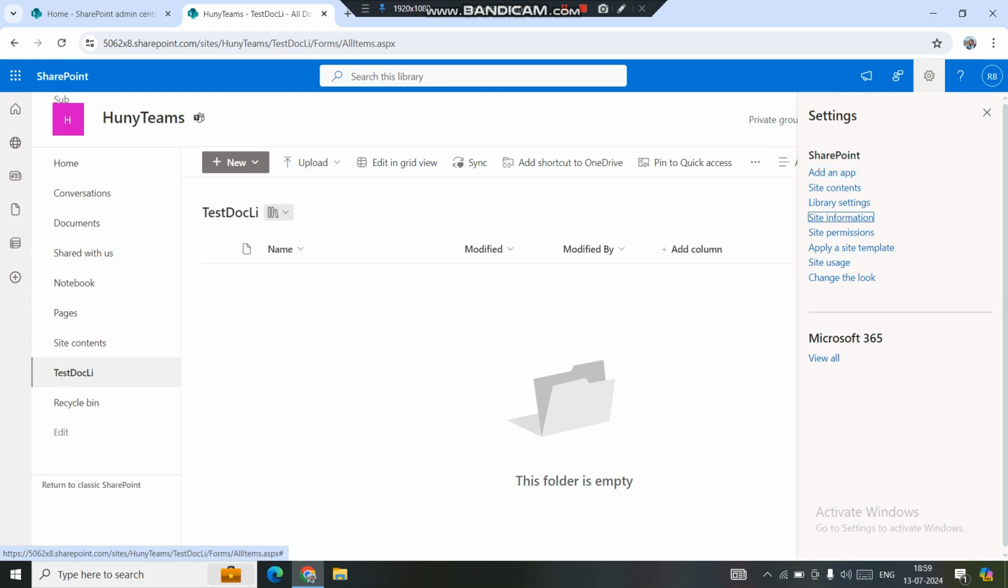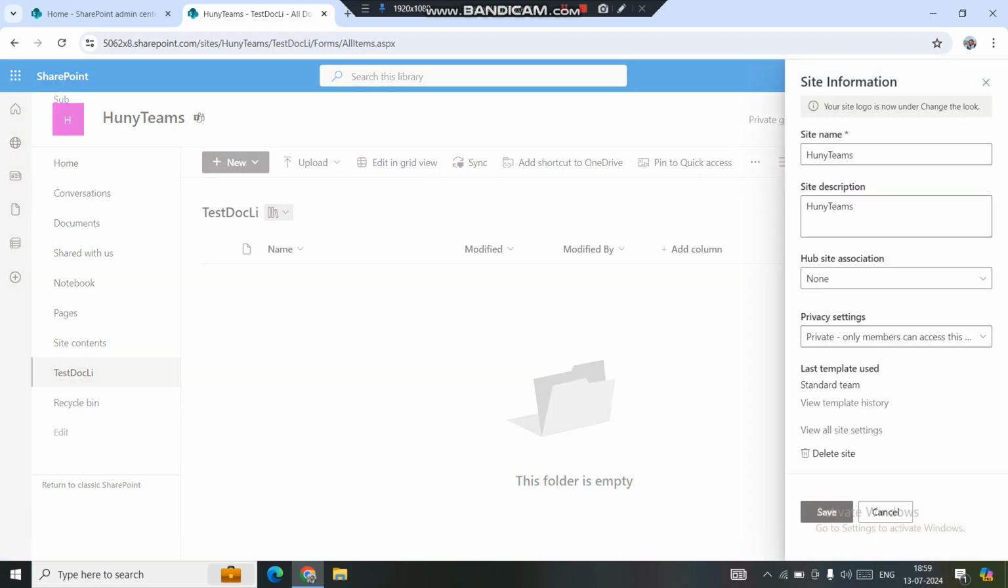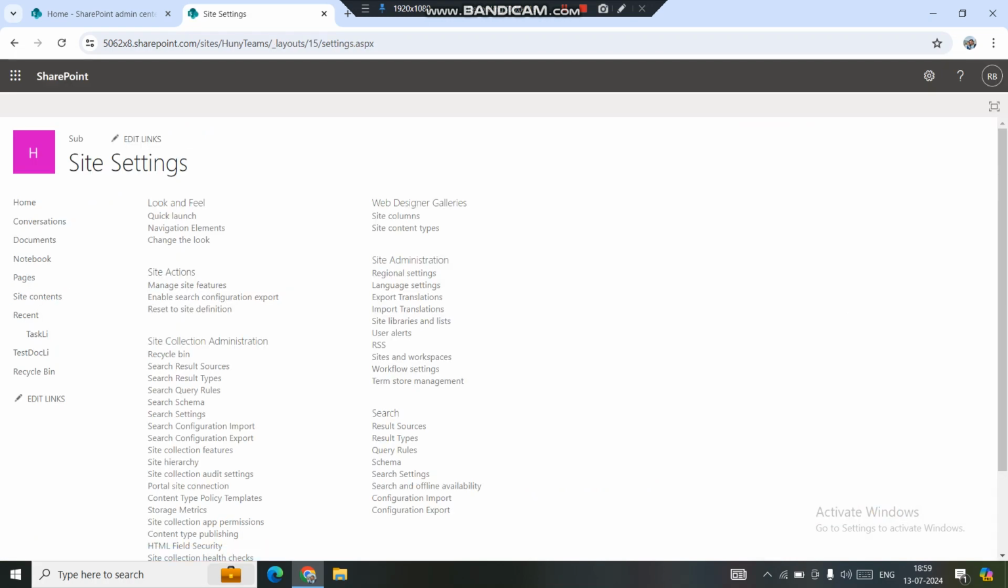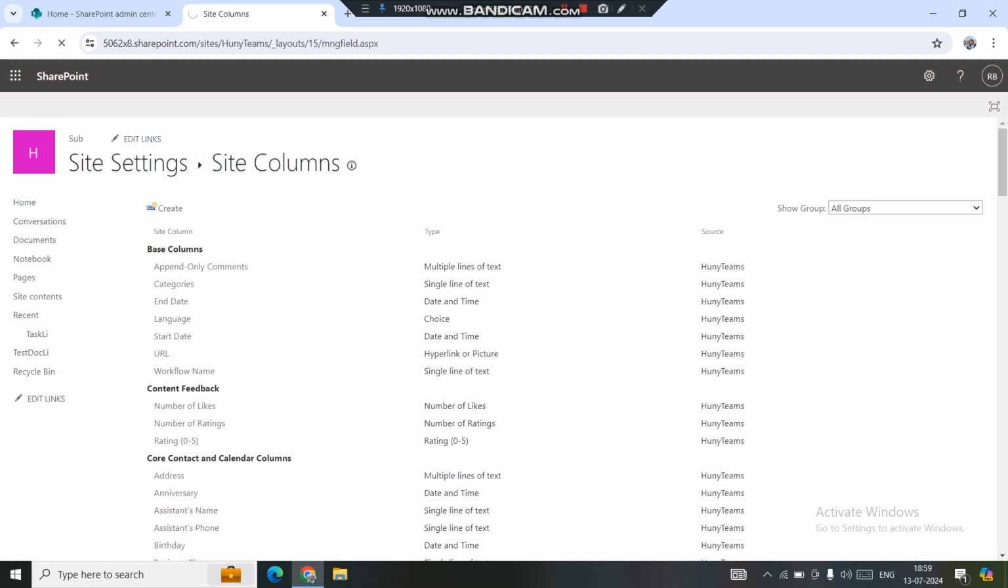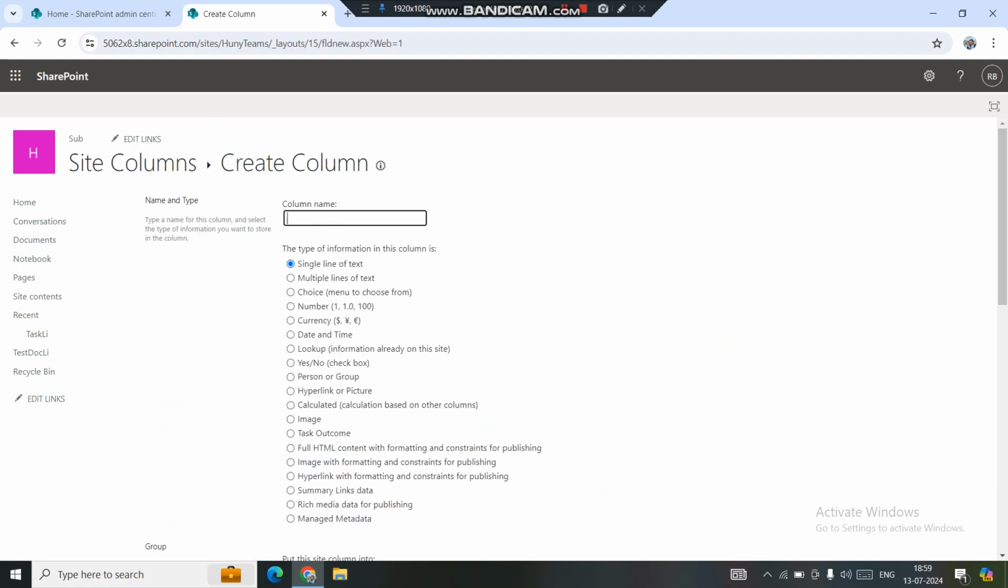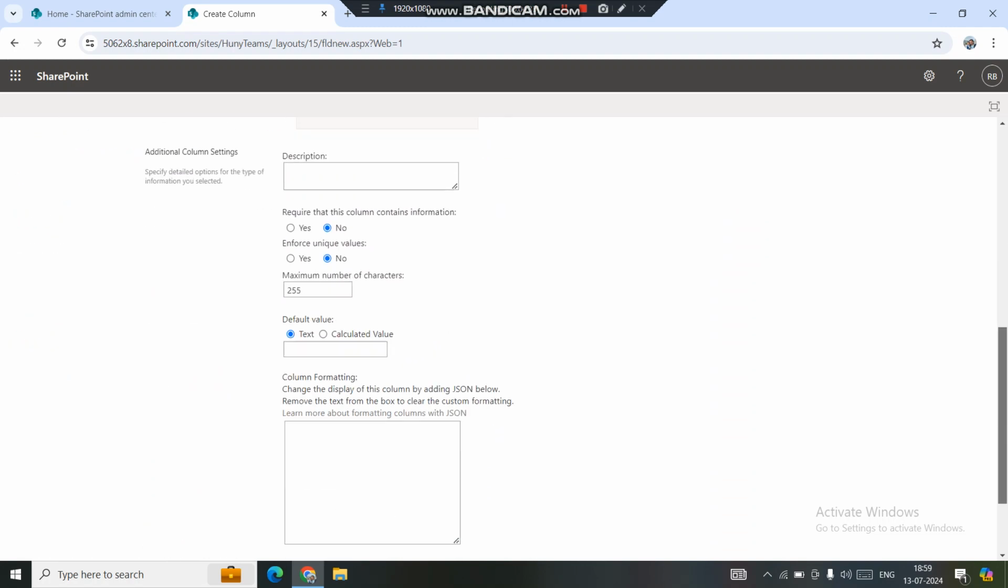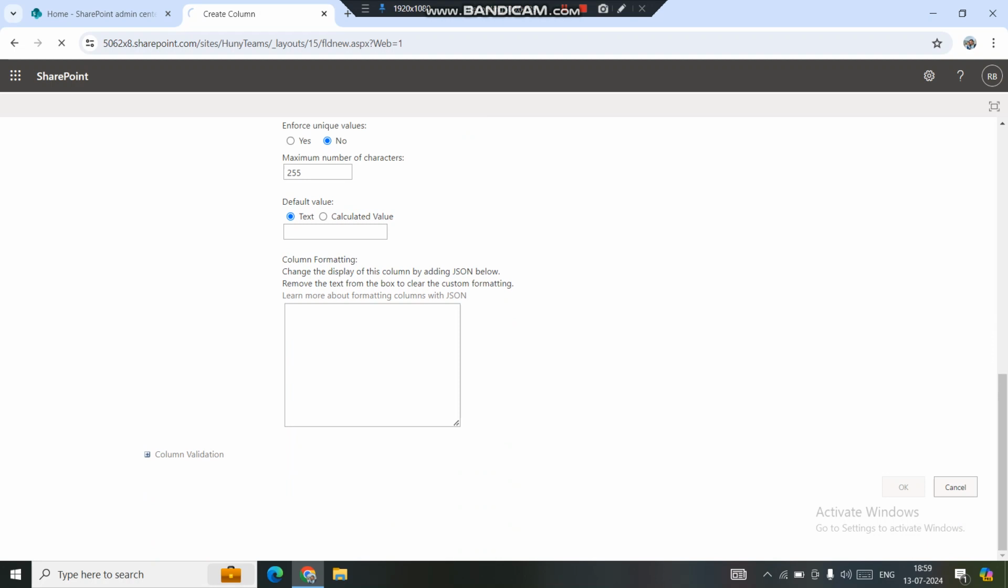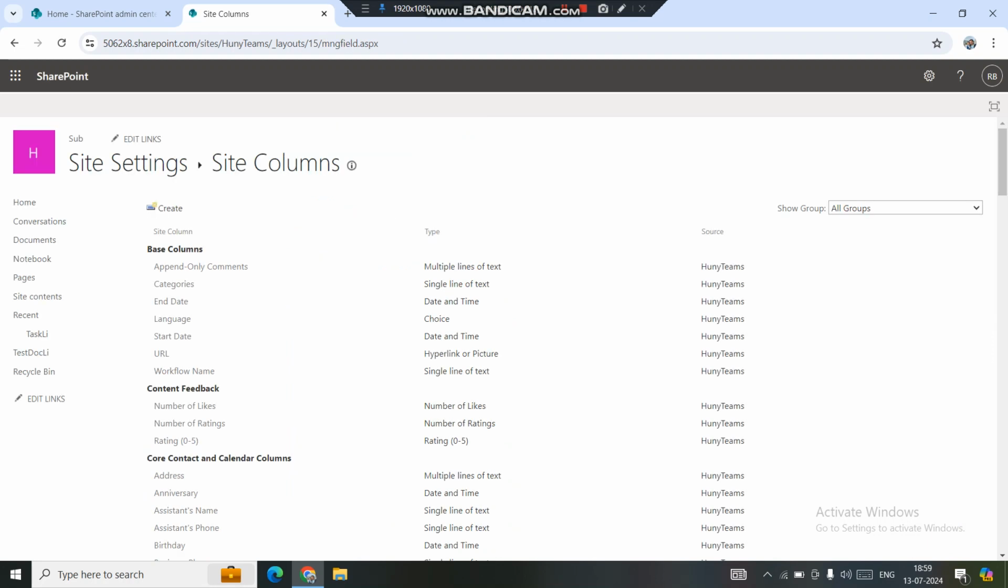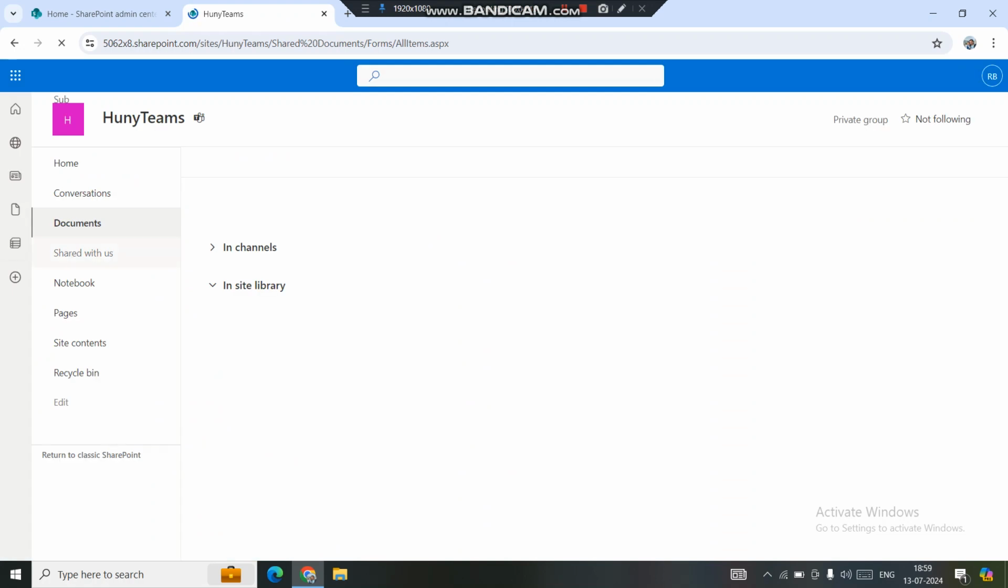Let me show you what I'm talking about. I'll quickly go to site settings and then to site columns. Let's look for site column. We'll create a column here, a text column, and name it test site column so that we can easily identify it. I hit OK. So now I have created the site column, and I can use it anywhere across the site collection.